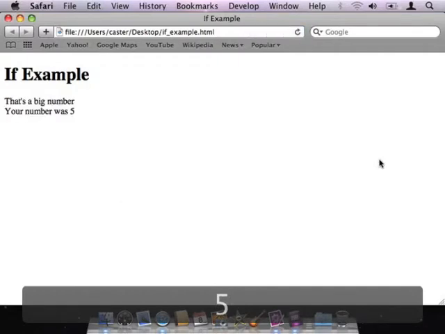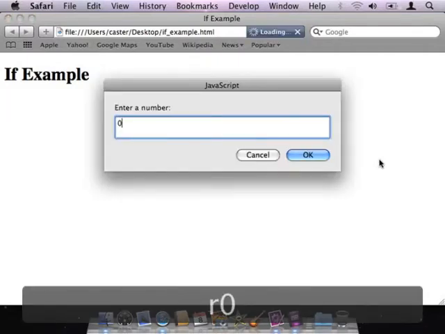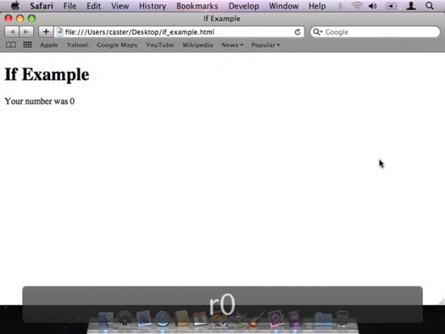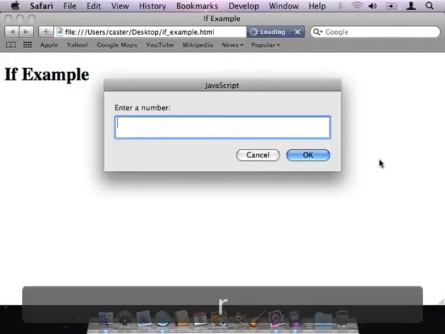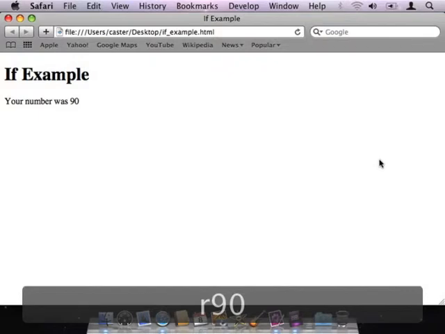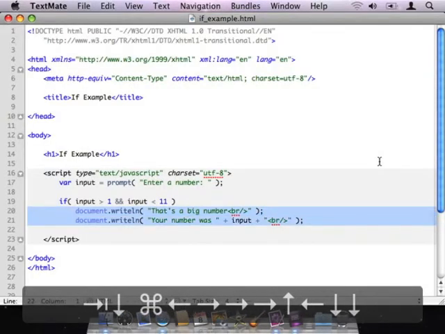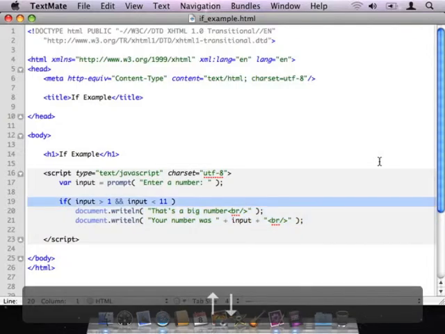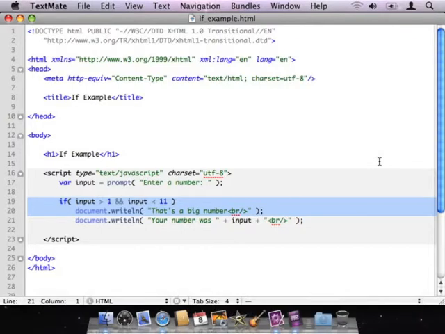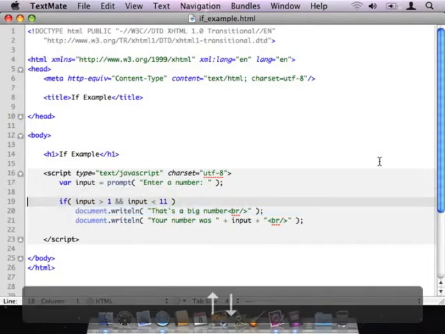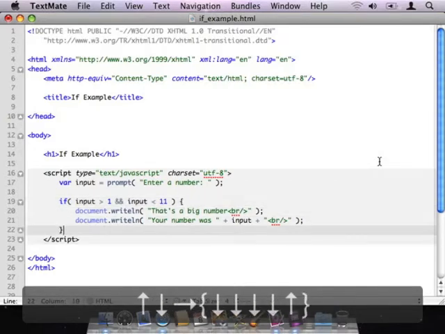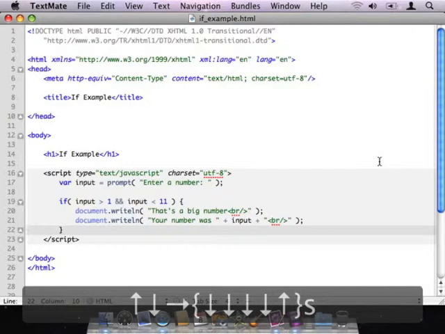If we take a look at that in the browser, we can see the behavior that changes. If I put in the number 5, it looks like everything's still working just fine. If I put in the number 0 though, you can see that I only get the second document.writeLine. Same thing if I put in something like the number 90. So despite my indentations that sort of make it look like both of these document.writelines belong to this if statement, in actuality the if statement at this point without the curly braces is only controlling the document.writeline that immediately follows it. If I want the if statement to ever control more than just a single statement, I have to put in those curly braces.